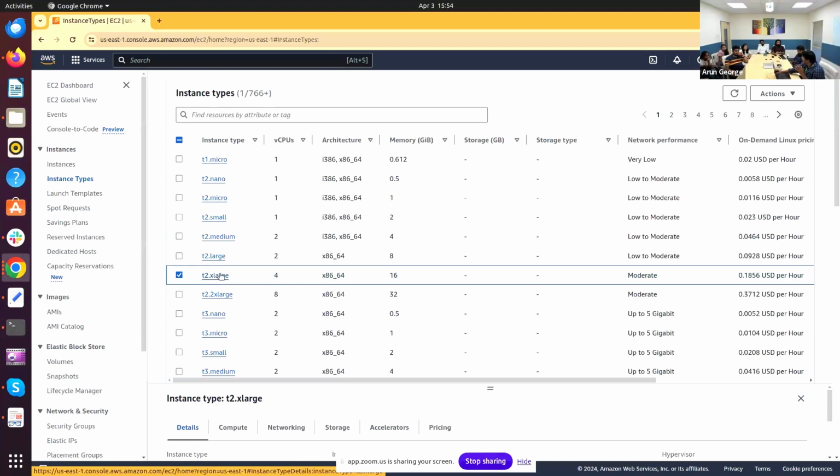If you want to run the same thing in another server, do you want to do all these exercises again? No. You just say, take an image from this. One click, it creates an image. Next click, create another EC2 instance from this image. Another 2 minutes, your server is ready.